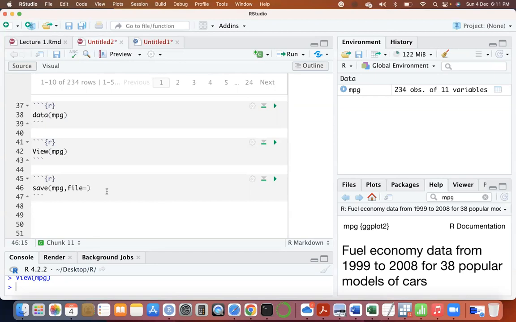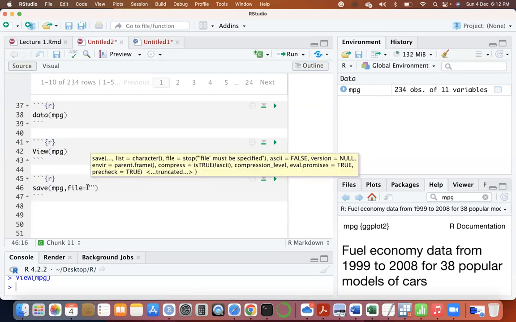So first let's learn how to save the data in an R data file. Just remember, for saving the data file into R, type save, and inside brackets type MPG. MPG is the existing data file name. Then you type file, and inside quotes you type the name that you want to give this data file. If you want to keep the same name MPG, then you keep that. Otherwise, if you want to save it under a different name, you can name the data file accordingly.